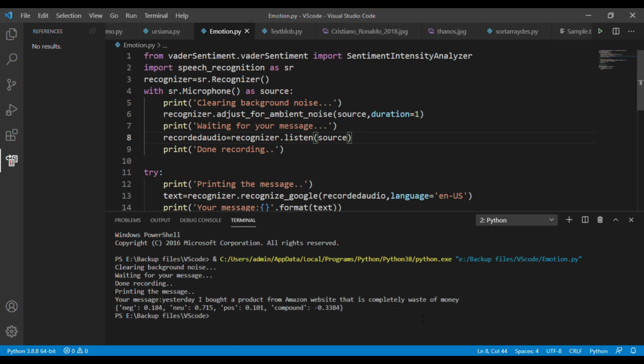When you run this program, you will get the output like positive, negative or neutral. Based on these category values, you can easily predict whether you are telling a positive, negative or neutral command. So that's all about this project.